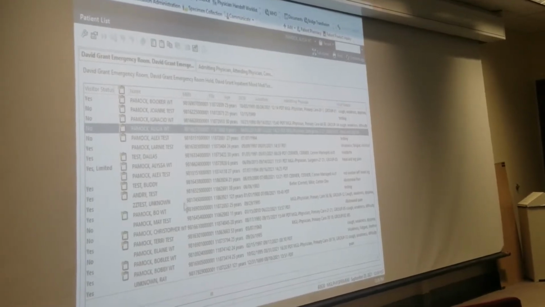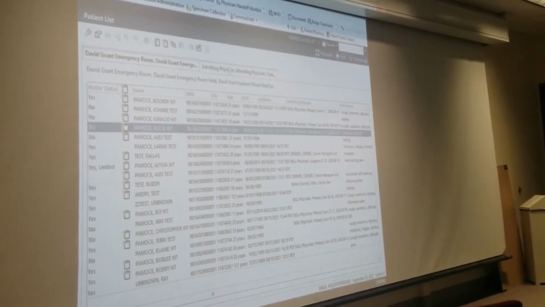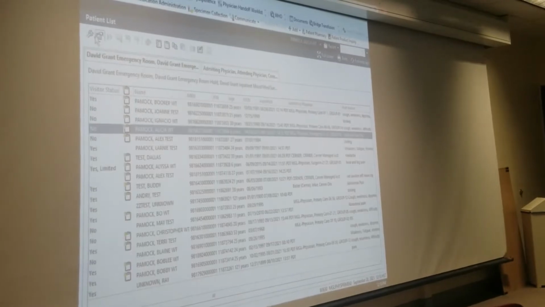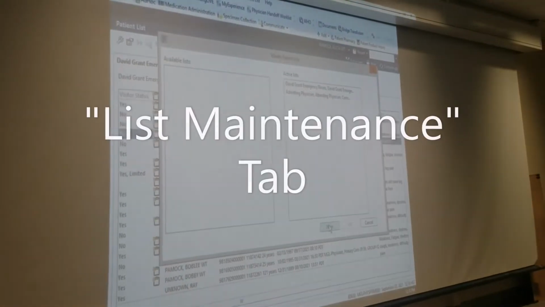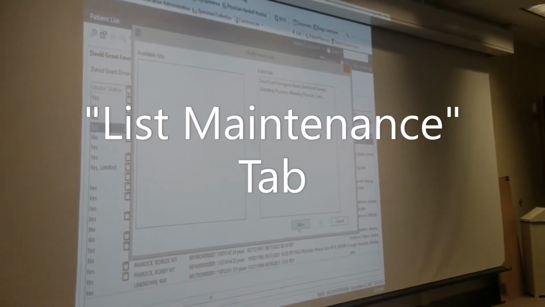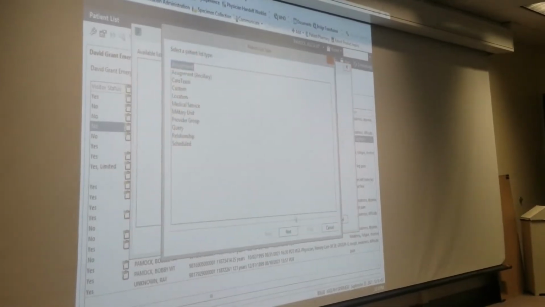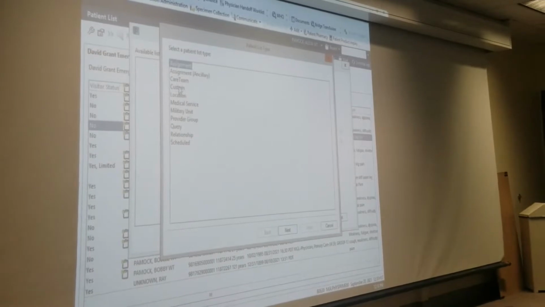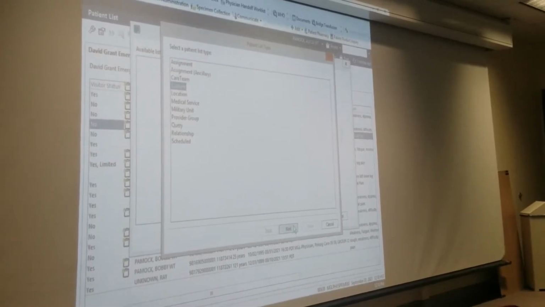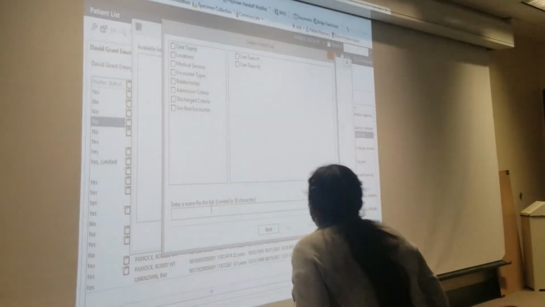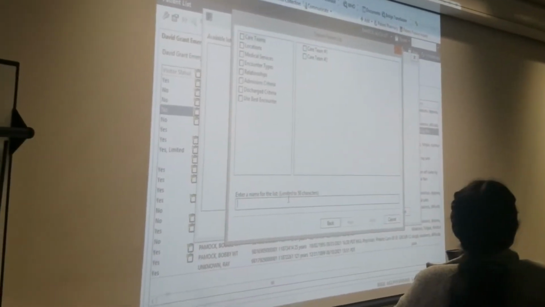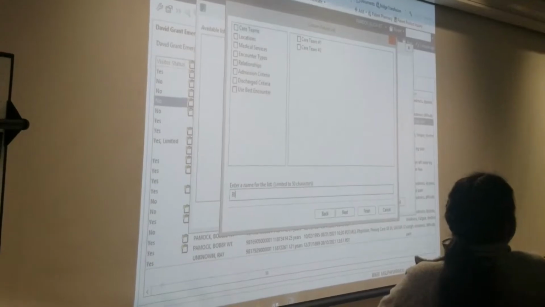This one's set up to be the ER in the fake test environment. How do you make your own patient list? I want the blue team list. I'm on blue team, so I'm going to have a blue team list. You're going to make a custom list, go next, and you don't have to put anything here. You're going to put blue team.